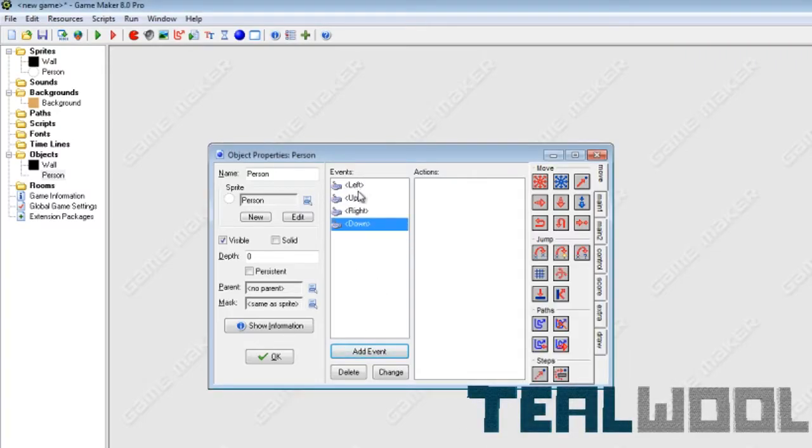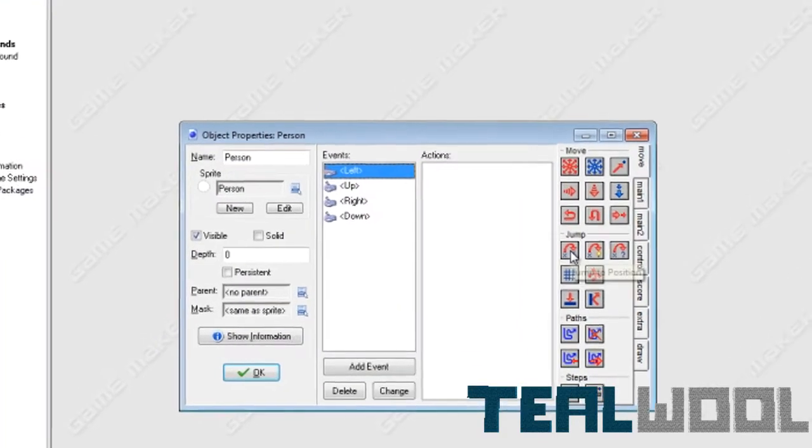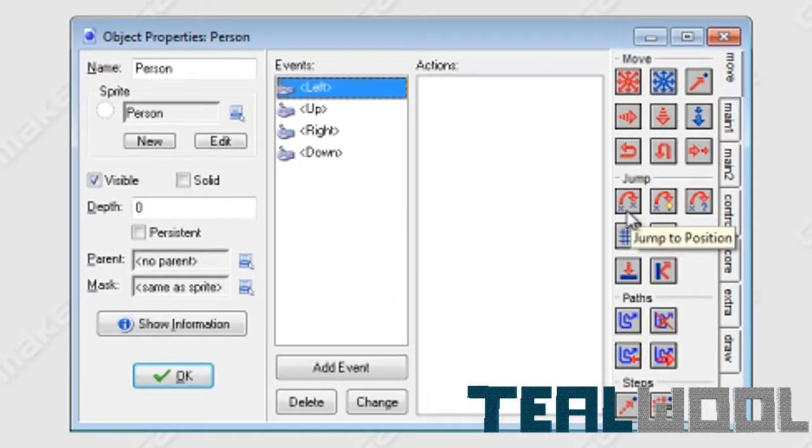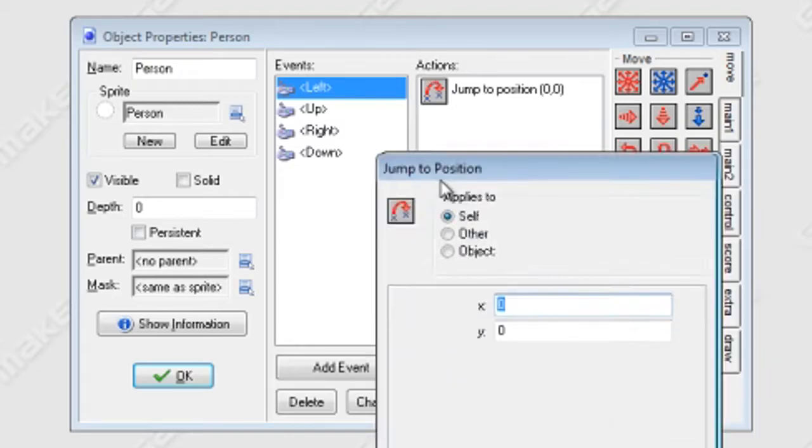Now these are going to be basically, when you press left you're going to go left, when you press up you're going to go up, when you press right you're going to go right, and when you press down you're going to go down. So let's start with the left. Now you should see all these actions on the right side. Basically where it says jump, you want the first one, which looks like an X and then an arrow pointing to another X. So just drag that in to the actions, and then you will see this box come up.